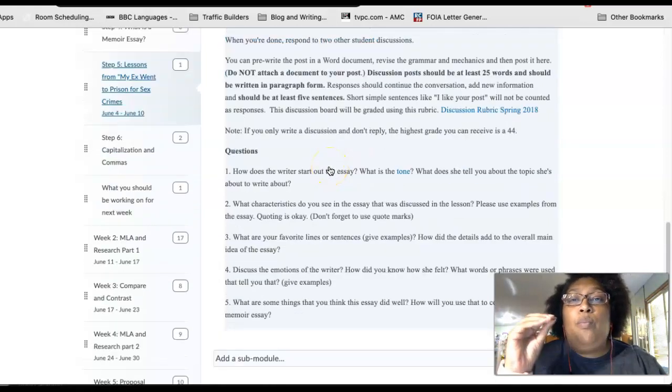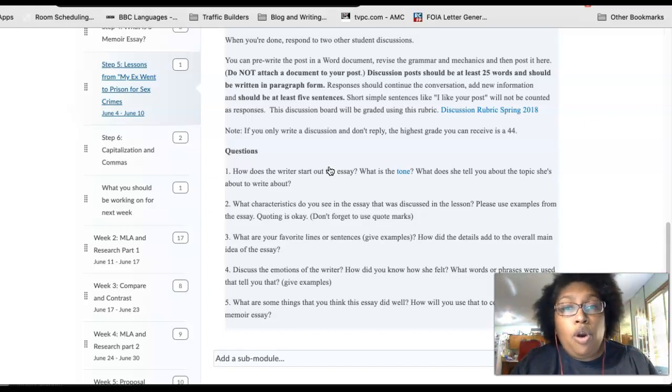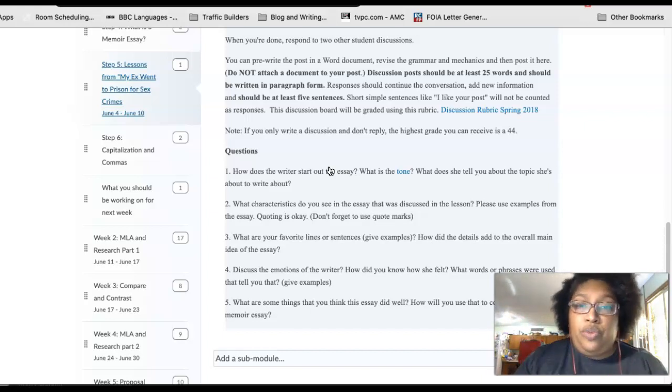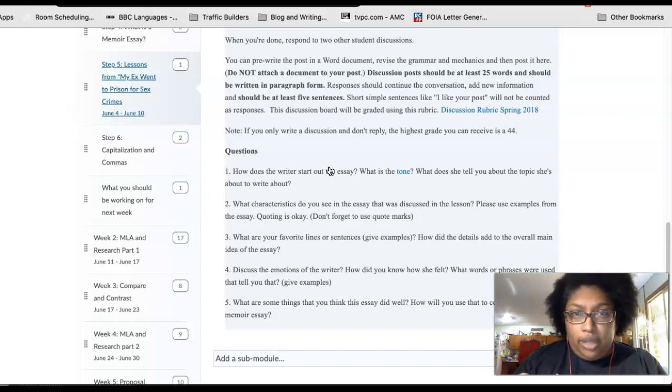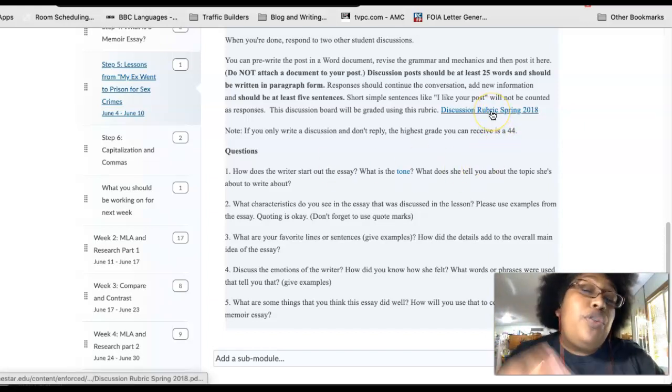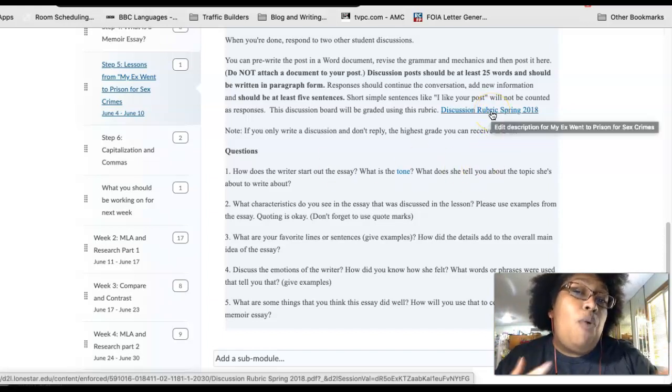And then I tell them what I want them to do. I want them to respond to two student discussions. Their actual posts have to be at least 25 words and should be written in paragraph form. And their responses should continue the conversation and add new information and should be at least 5 sentences. And I say specifically what I don't want. Anything along the lines of "I like what you just said" or "I agree." That's not a post, and they already know that is not what I'm looking for. I also attach the rubric here so they know what I'm looking for specifically and how I'm going to be grading them.